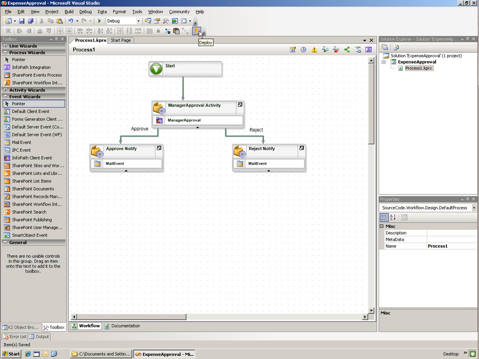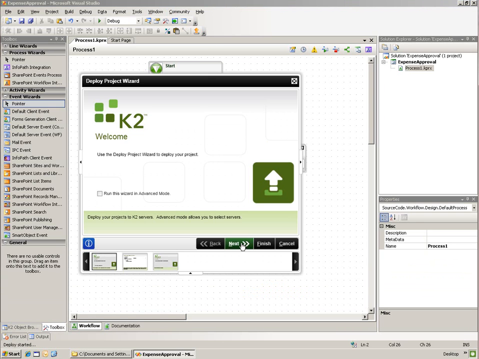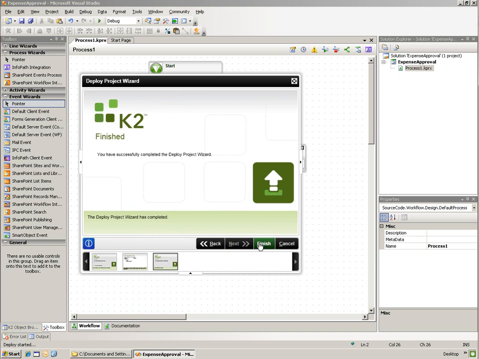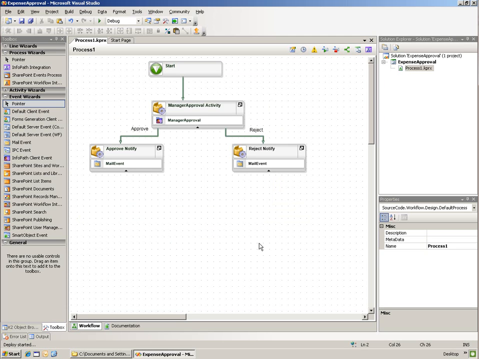Now we can zoom ahead to our completely built process. Once we do that, we need to deploy this process just like we normally would any other K2 process, whether it be InfoPath with Codebehind or not. So let's go ahead and deploy that. Walk through the wizard as normal. And we'll now see that deploy start and then succeed. There we go, it's completely deployed.